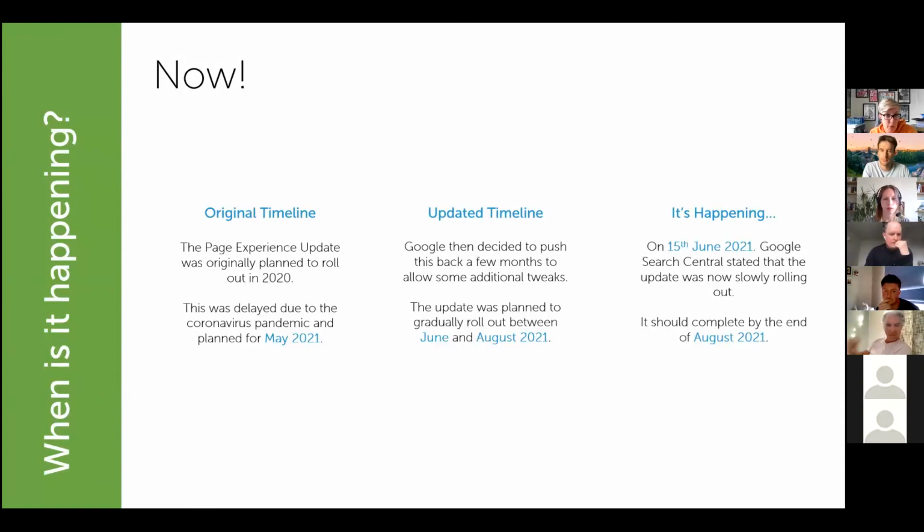However, when that came around, Google decided that they weren't quite ready for it yet, and they still wanted to make some tweaks to the algorithm on their end, and announced that they were pushing it back until June. And then on the 15th of June this year, Google stated on their Google Search Central Twitter account that it was happening, and that it is now expected to roll out by the end of August 2021. It won't really be until then that we're fully able to see what the impact of all of this is, if any.